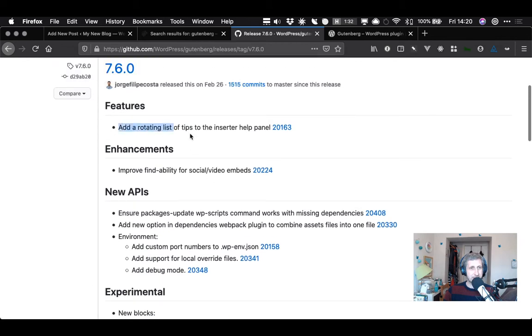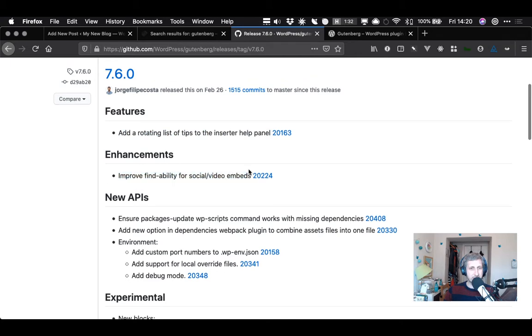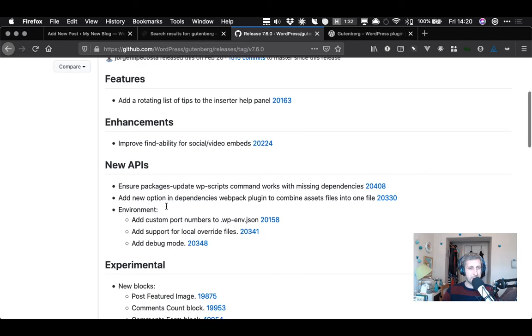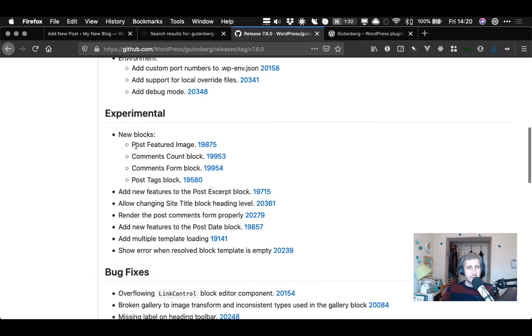7.6. So this adds a rotating list of tips to the inserter help panel, improves findability for social video embeds. I'm not too interested by that. This sounds like it'd be interesting to look at. These APIs I'm not that interested in. New blocks, post featured image, comments count block. That's interesting that these are comments related. We'll see what they do. And new features to the post excerpt block. Ooh, cool. Allow changing site title block heading level. I wonder if this is to do with the site editing stuff they're doing.